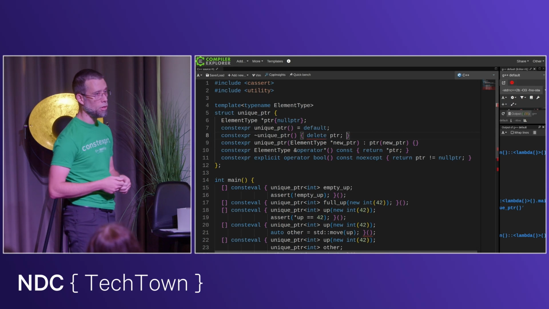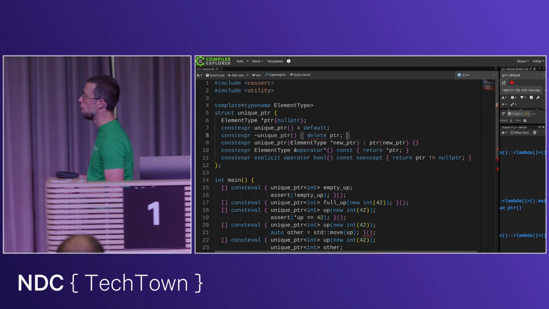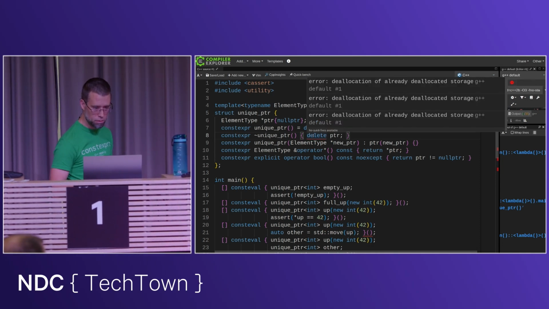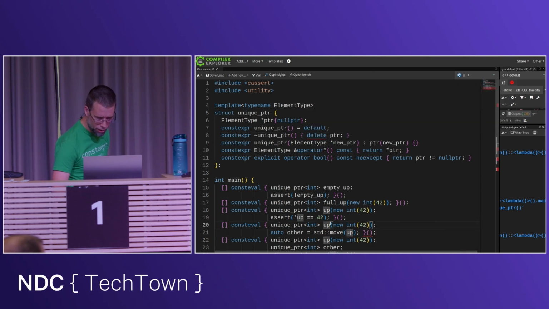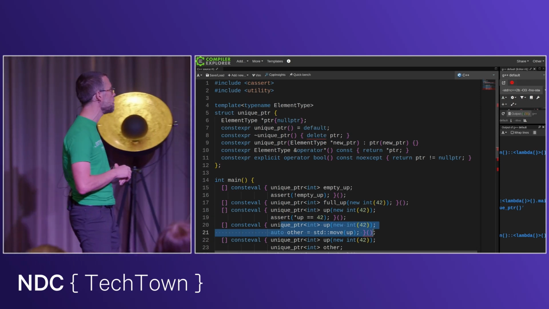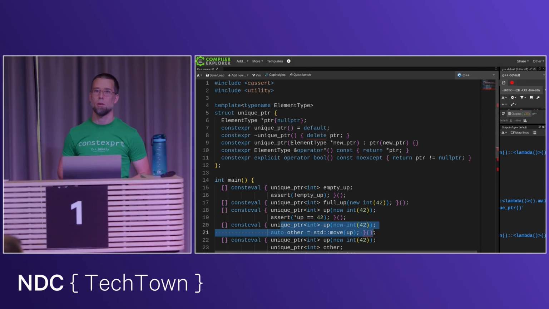It's either going to be nullptr or it's going to have a value. I don't have any way to check to see if it's actually a valid pointer. It should be all right. Maybe. Deallocation of already deallocated storage. What is that about? Okay, so this test passed. These two tests passed. And now my next test case, where I'm attempting to move my unique pointer to another unique pointer, that test case now fails at compile time.